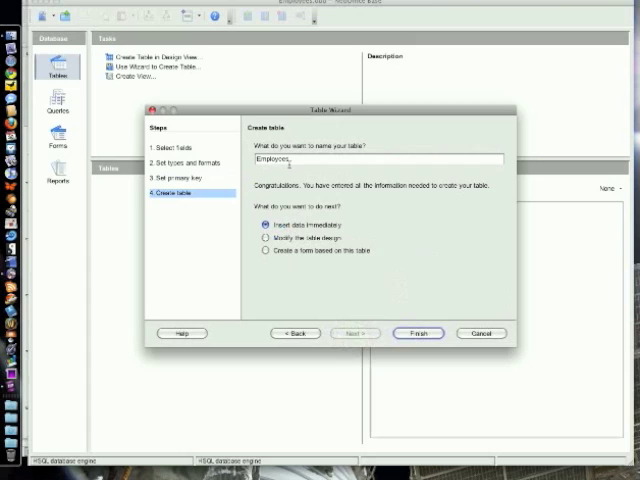Basically, what do I want to call the name of this table? I'm going to call it Employees. I'm going to insert the data immediately. I'm going to click on Finish. And now here's the table. Notice that the employee ID is considered to be the auto field, and I can fill this information in.